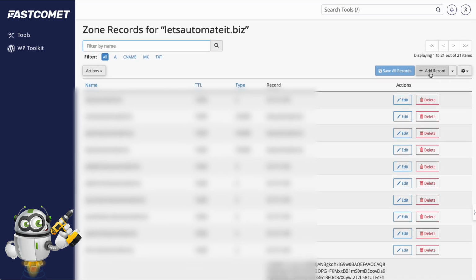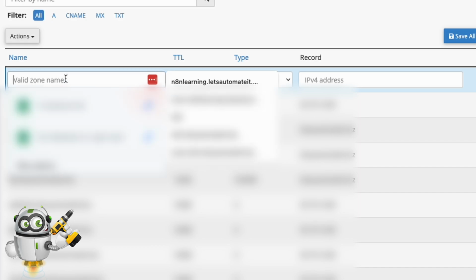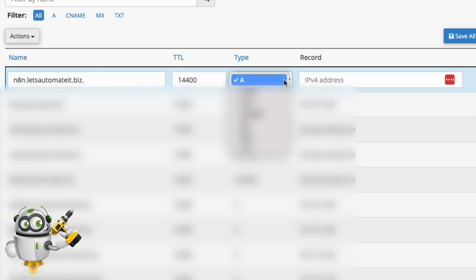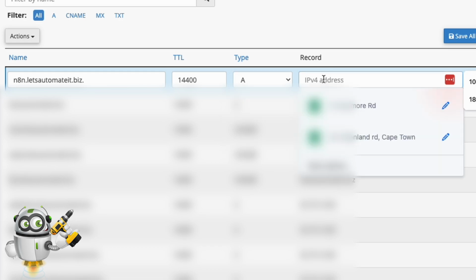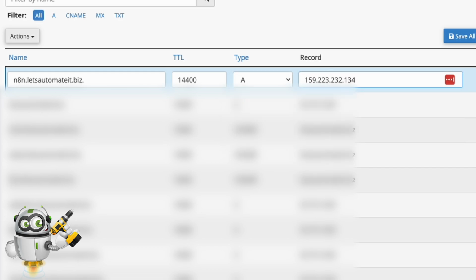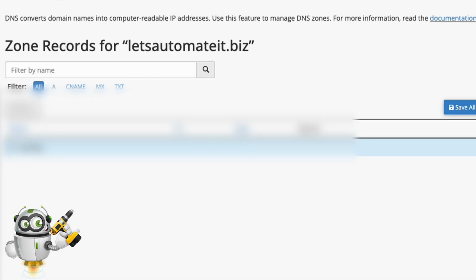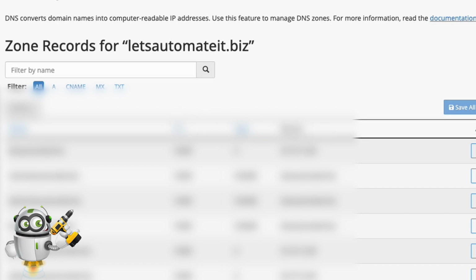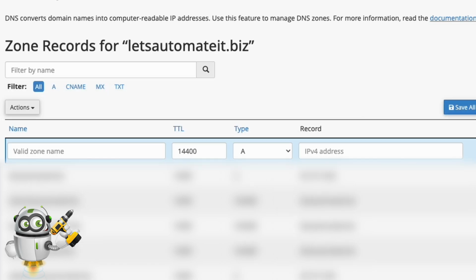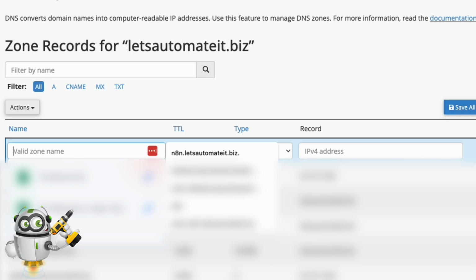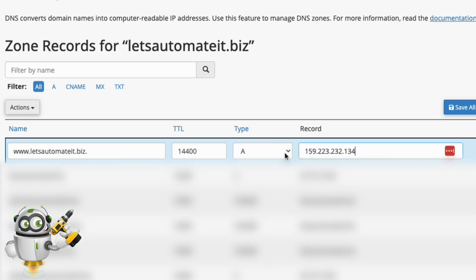But I'm going to add a record and just call it n8n. This is going to be an A record, and I'm just going to paste in that IP address and save the record. Simple as that. That was so easy, and you can definitely do that, not a problem. There's going to be a very similar method, and we want to do the same for a www record as well. There's a reason for that, which I'm not going to dive into because it's a bit techie, and we're trying to not be techie.